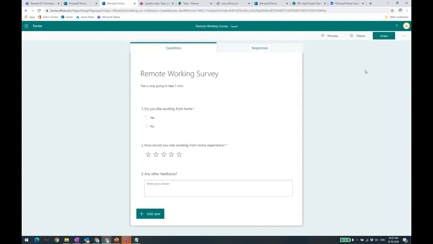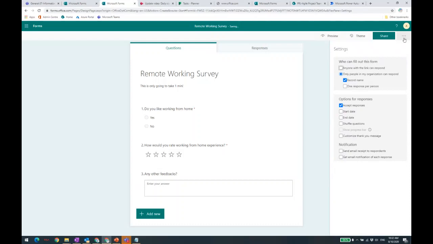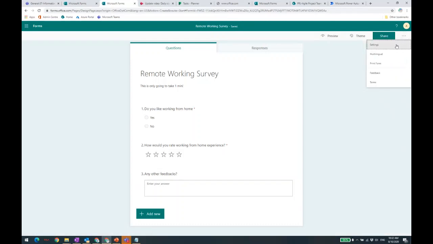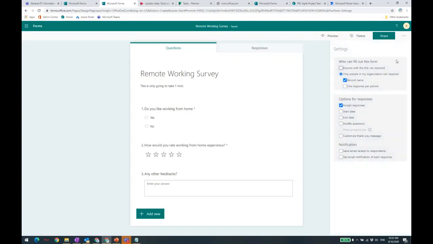Now, coming back to the survey that I've created, you can start making changes to the settings by clicking on the ellipsis here and then clicking settings. I'll do that again just in case I went too quickly. Settings. So now the first question is, who can fill out this form? Obviously this is targeted to your internal staff. Note, you can also send surveys to your external audience.